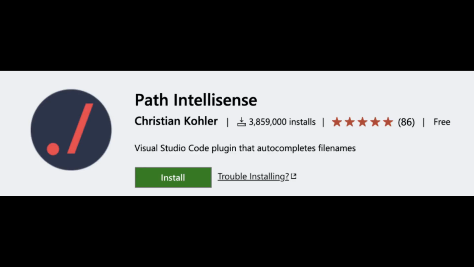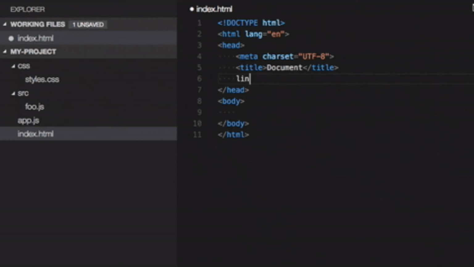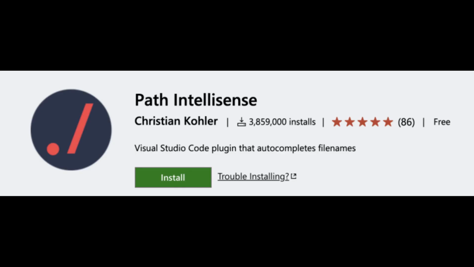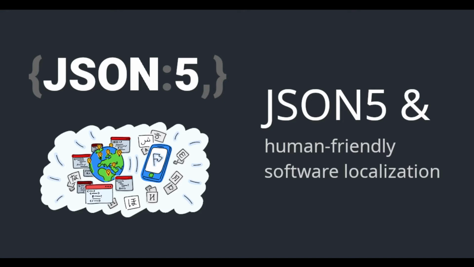6. Path IntelliSense. Path IntelliSense auto-completes file names and is developed by Christian Kohler. This fork supports JSON5 configuration files.